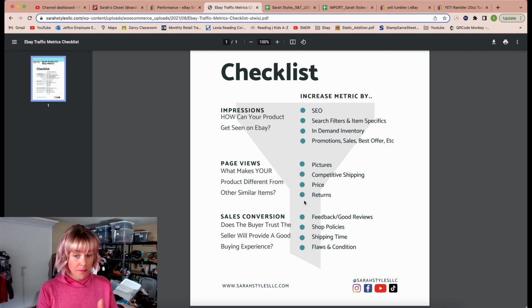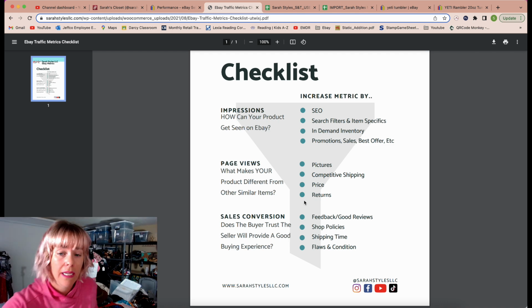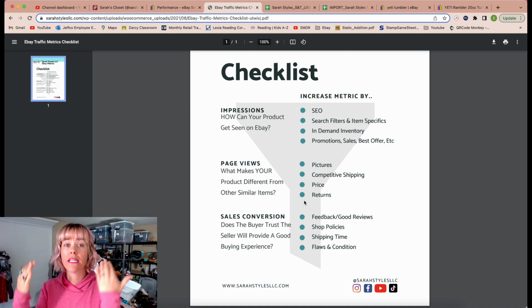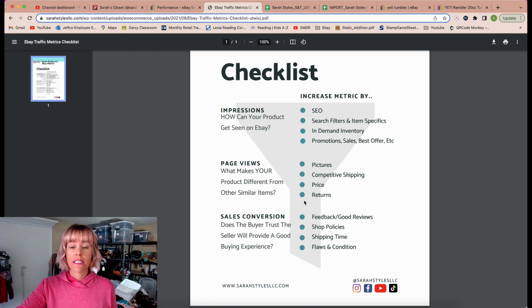Shop policies. These are things like your 1-day handling, your free returns, your shipping. If you have 2 items and you have 1-day handling and someone else has 2-day handling, they're going to pick yours because they want it as soon as possible. Shipping time, right? And then flaws and condition. Obviously, flaws and condition is slightly out of your control, but make sure that you're buying quality items. And if they do have flaws and condition, that you are disclosing them. That goes to good feedback and reviews.